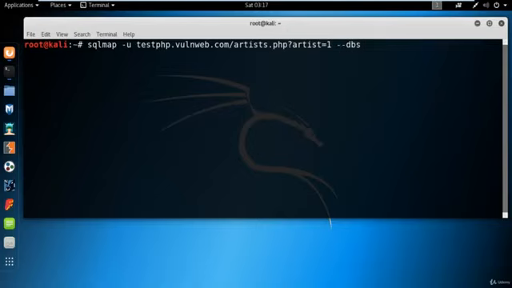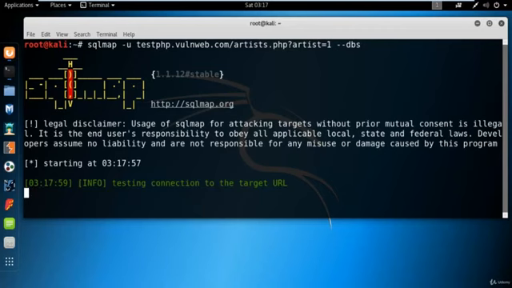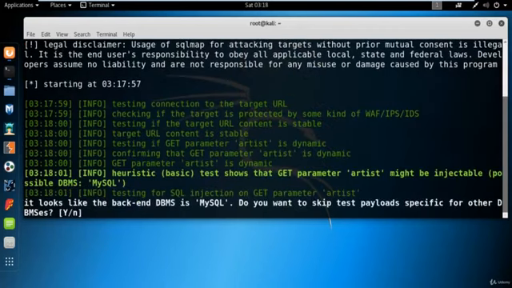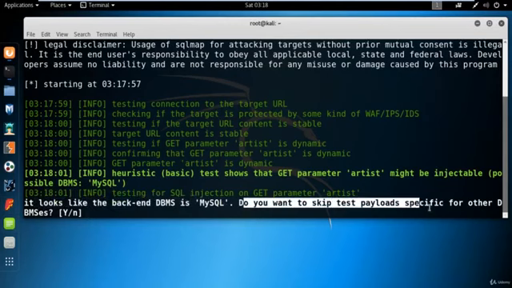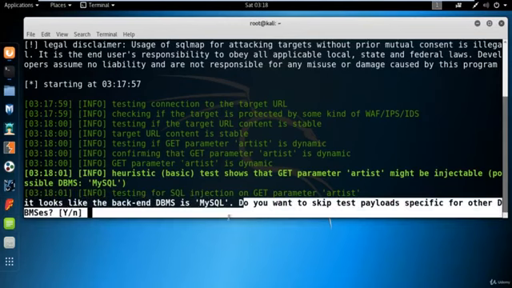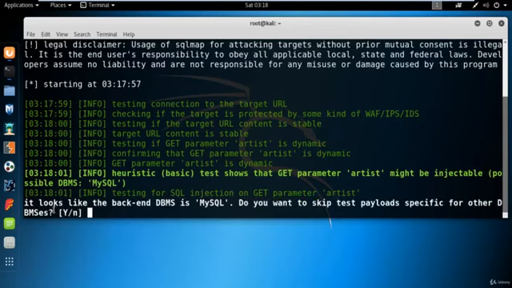Dash dbs to find the databases of this website and hit enter. So you can see here that SQLmap has started, and it is asking a question: it looks like the backend is MySQL. Do you want to skip test payloads specific for other DBMSs? So what you will type here, yes or no.